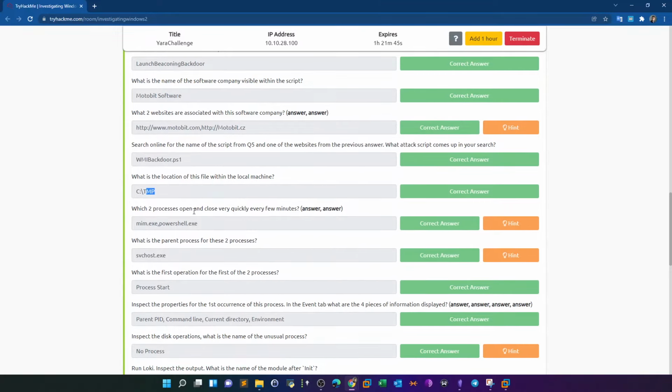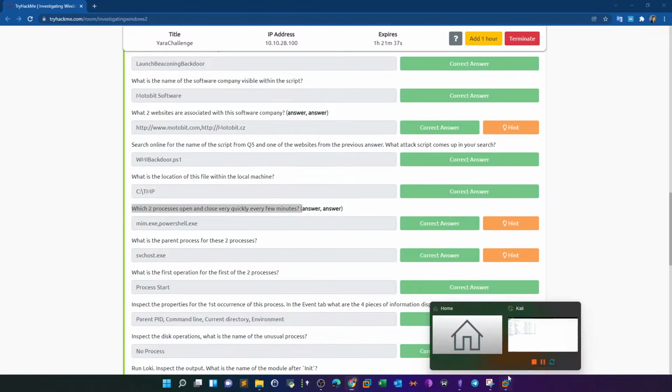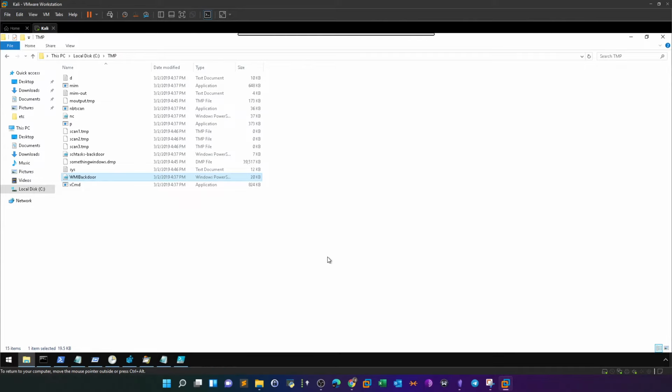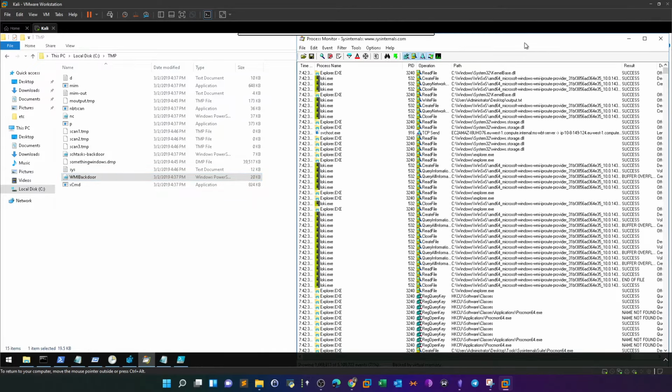What two processes open and close very quickly every few minutes? Okay, you may know the answer for that. We see that every 2 minutes, every once in a while, we have two windows popping up for like 1-2 minutes and then leaving the screen. To know what these processes are, let's monitor the process monitor here.